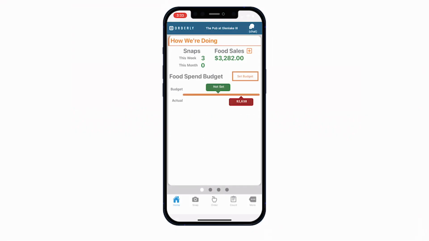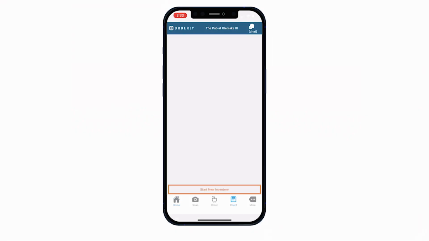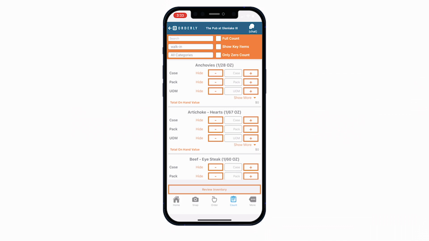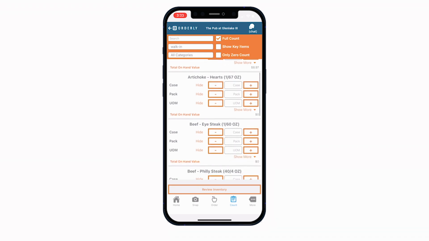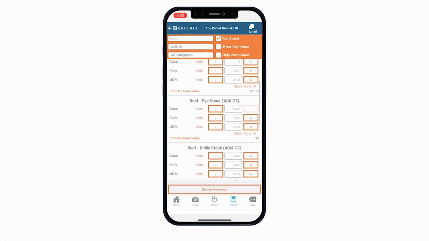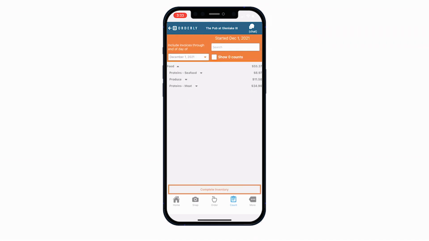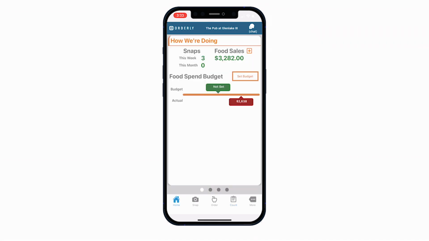From your mobile device, click the Count button, then Start New Inventory. Select Full Count if this inventory is to be used for cost of goods sold calculations. Next, count your inventory in all locations. When finished, click Review Inventory, then Complete Inventory.